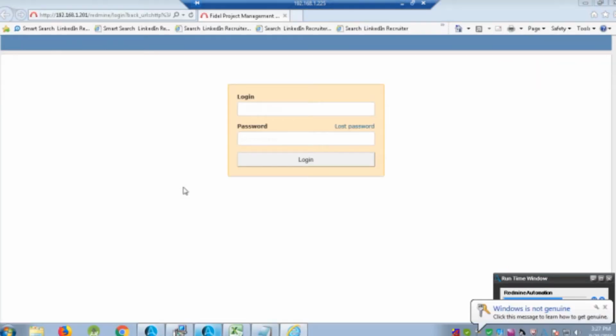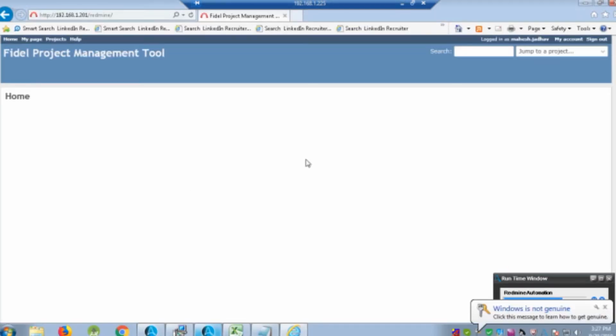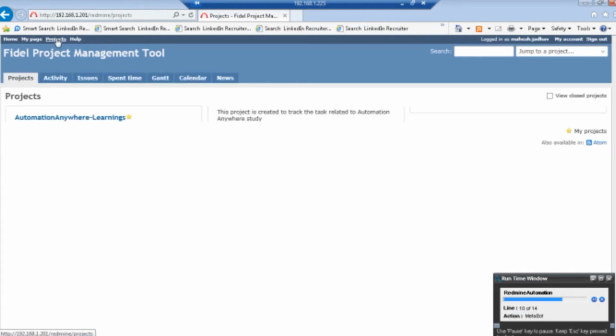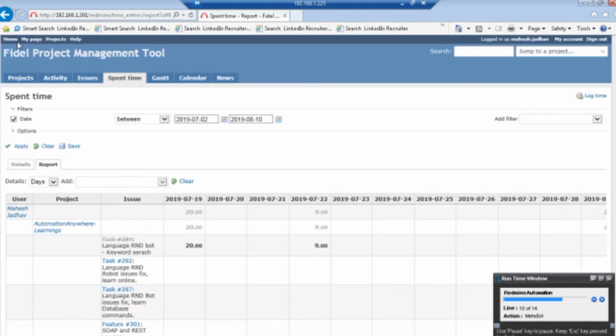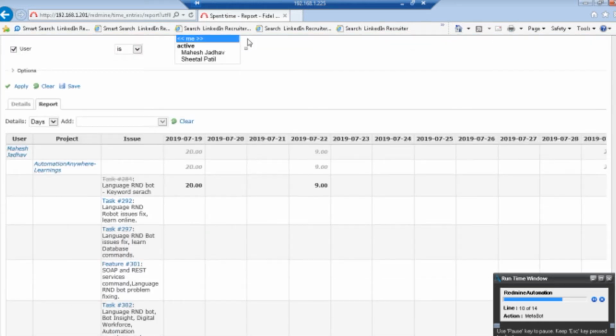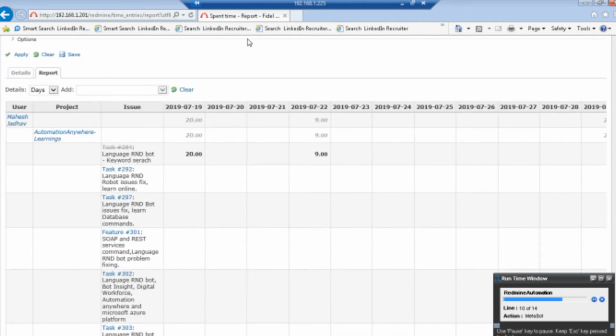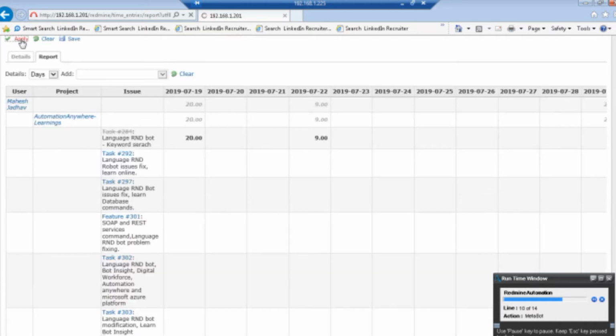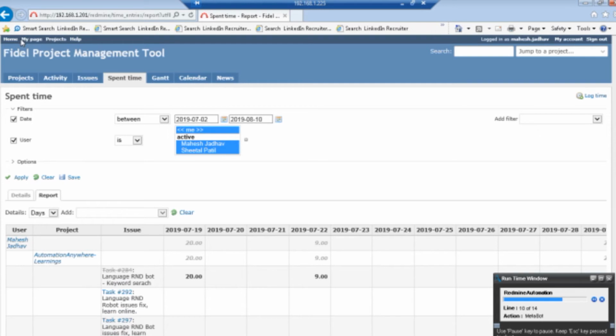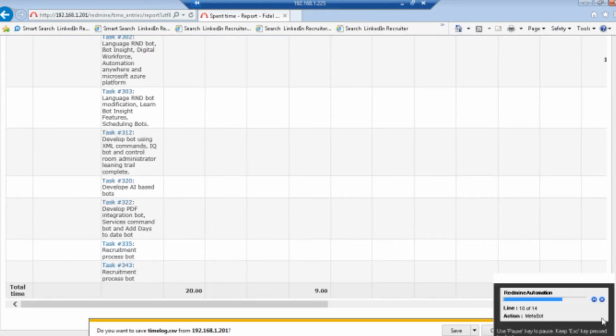It enters my credentials, then clicks on the project tab, then on the spent time tab. Because we have to generate reports, the bot will enter the date option, that is between, and enter the start date and end date with the selection of days. Then it will select the user, project, issues, selecting the multiple team members including the user, and click on apply. Then it will go to the right bottom corner and click on CSV.